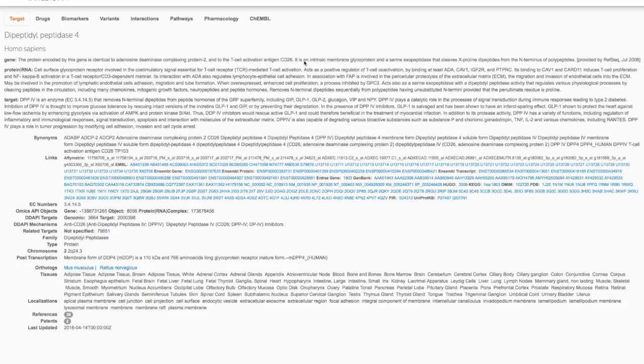So I'm going to start with a summary of this particular target. So you've got information on the gene, the protein, about the target generally, its synonyms, connections to other databases, references, patents, all that kind of information is all presented here.